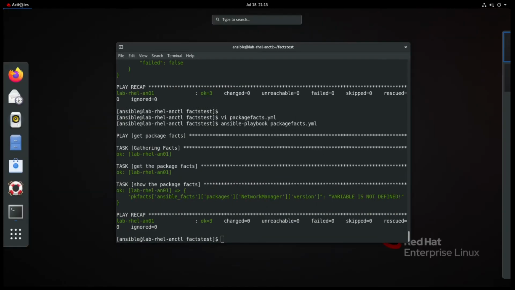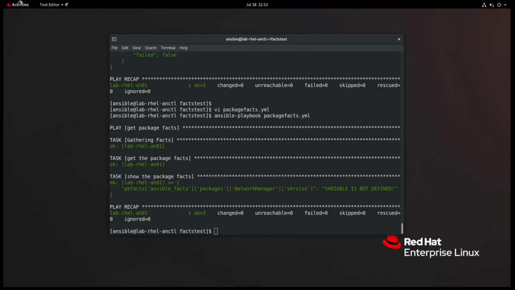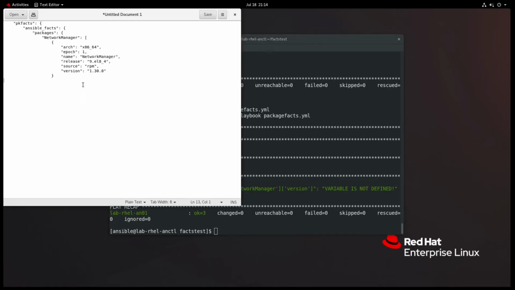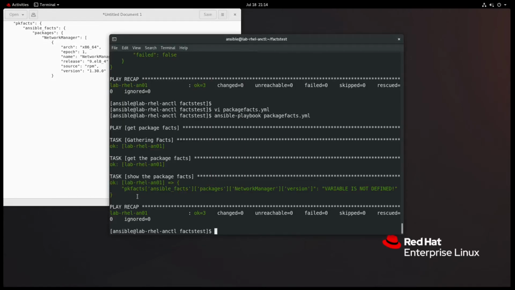I'm going to cheat just a bit. Let's open gedit because I still have that on my clipboard. Let's see if I misspelled something. So pkg_facts, ansible_facts, I spelled Ansible right, packages, NetworkManager, spelled that correctly. That's a list. That's kind of odd. I spelled version correctly. All right, well, let's try this.